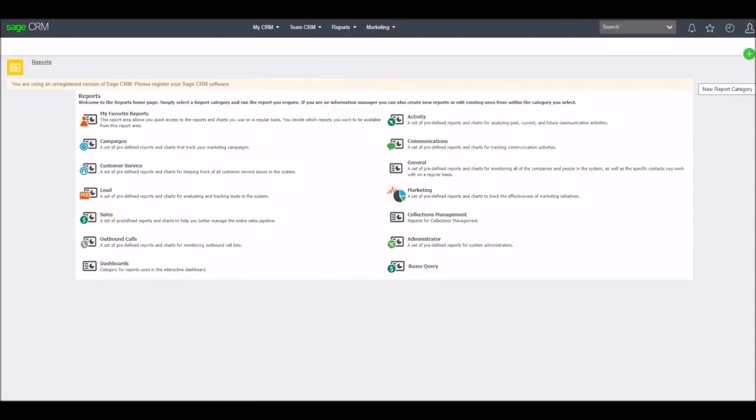The report categories are a great way to organize your reports and are very easy to create. You simply click on the report link from the All Report Category screen, and you'll see a New Report Category button. Once you are in a report category, you'll see a list of reports that you can use.